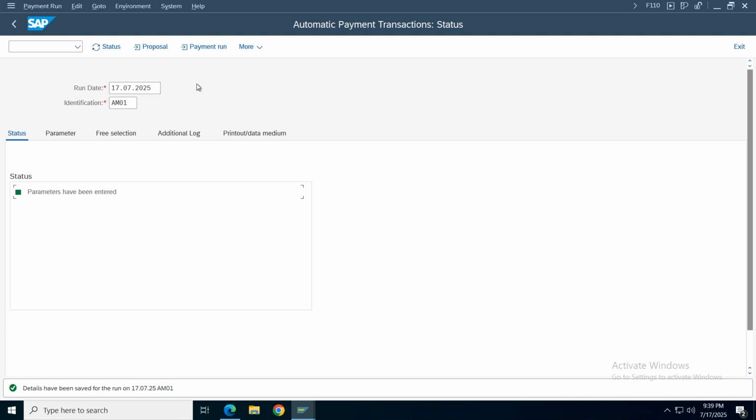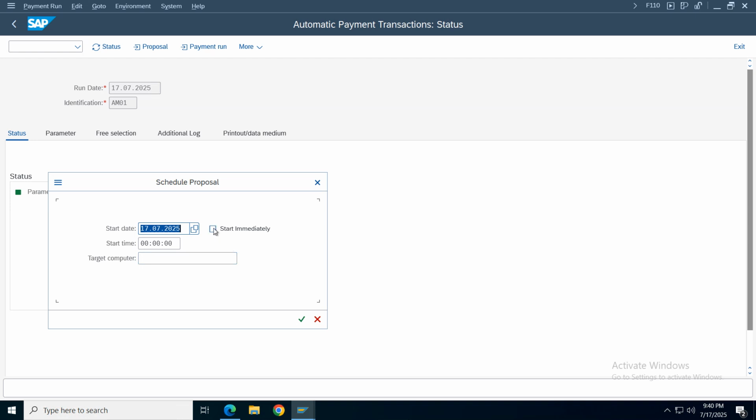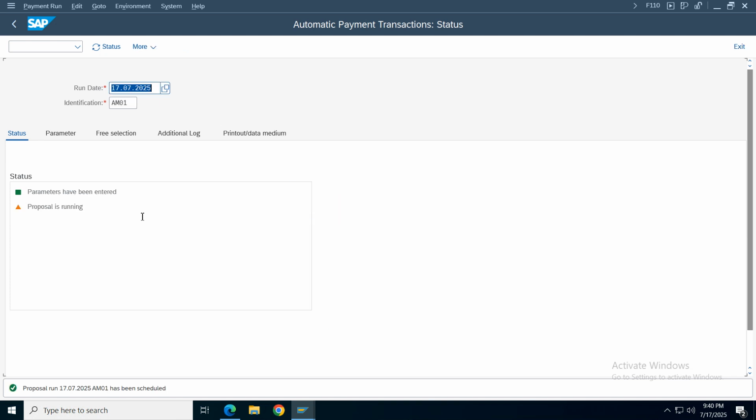Now come back and click on proposal. Proposal is just like a test run mode. You can see for which vendors you are making payment, for which invoices you are making payment. For everything we can see it from here. Proposal. Click on start immediately. Click on continue. Press enter. Press enter. So the payment proposal has been created. Now let's see. Click on display proposal.